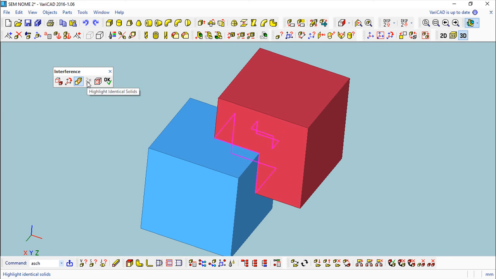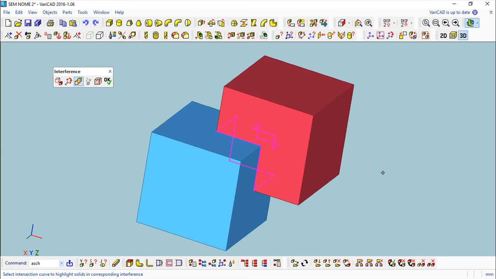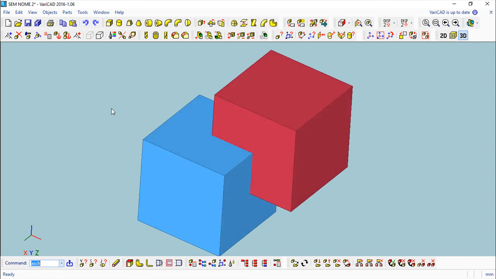We have this function that is not available because it did not find two identical solids, but we will make a new one and correct this. We have this particular option also, which is highlight solids engulfing smaller ones, and that is why I've done the smaller cube inside the red one, and here it is to finish the display of this.